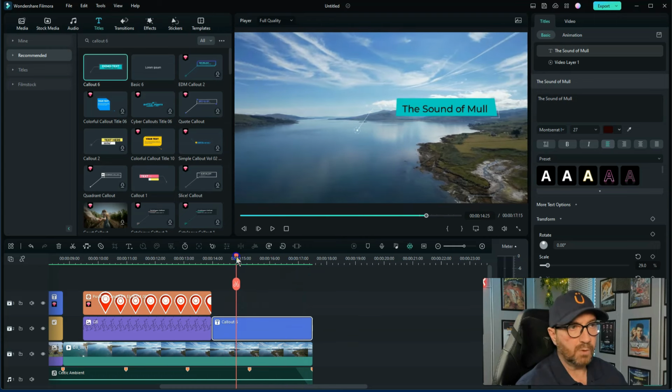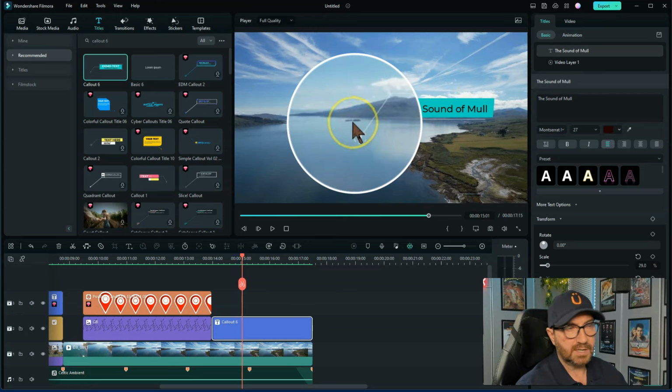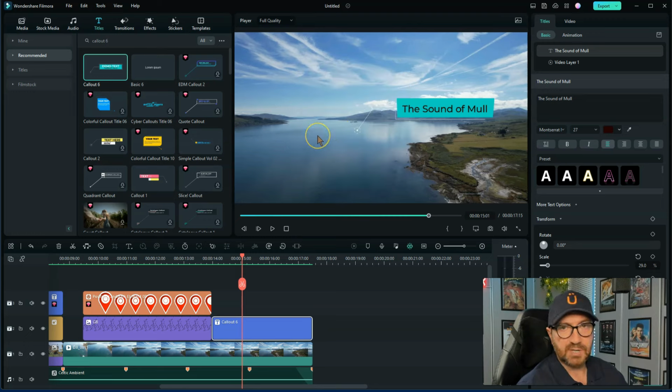I now want to do motion tracking, so this lower third follows that little island there, because when you do motion tracking you need to have something to focus on. If I started the motion tracking in the middle of the ocean, I don't think it would work very well. There's nothing for it to actually track. Okay, so let me just try that first of all.